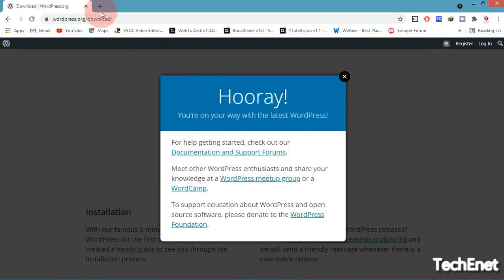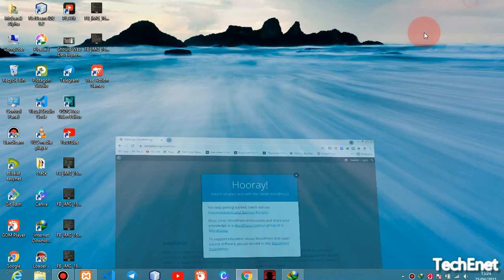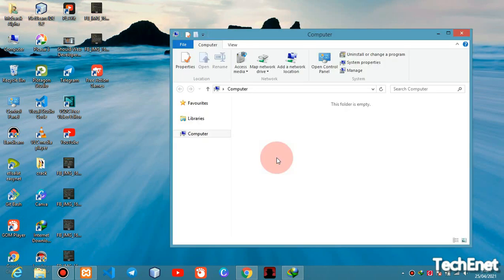Now you are done after your WordPress download. Go to your system file explorer, that is My Computer.